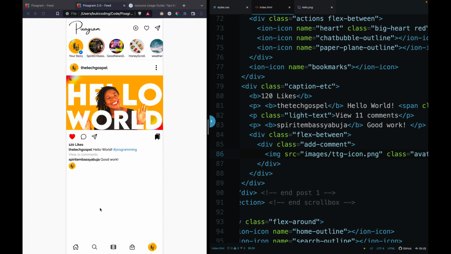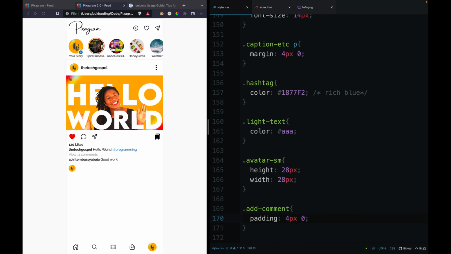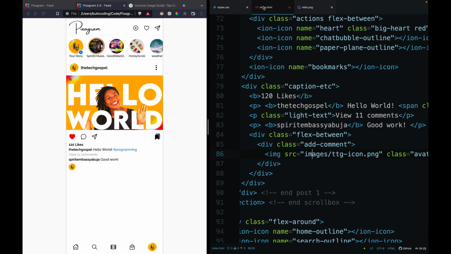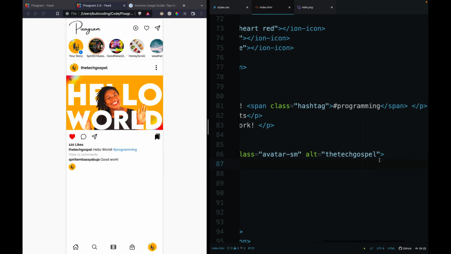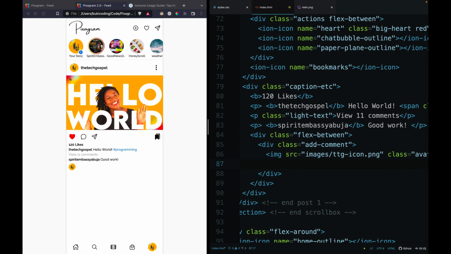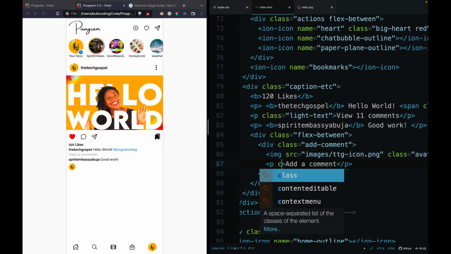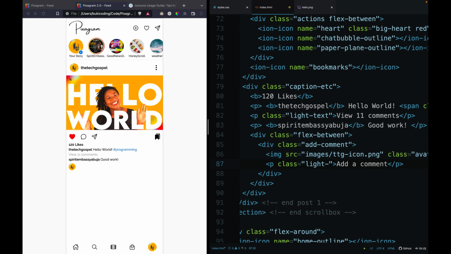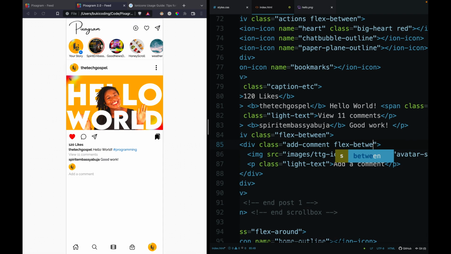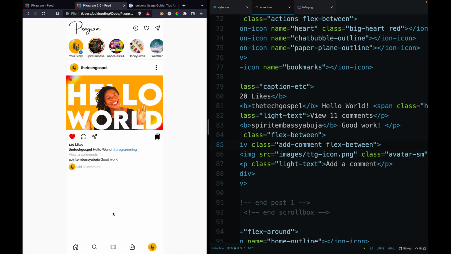I was wondering what was going on. I hadn't saved my HTML. All right, let's go back to 4 and see what happens. Great. Okay, so add comment has a little more space. Right after the picture, we're going to have text that says add a comment, and it's going to be light text as well. Let's see how that looks. Add a comment. Flex between. You guys just hang out together. Great.